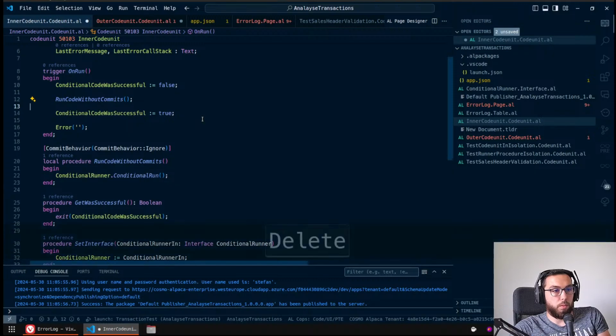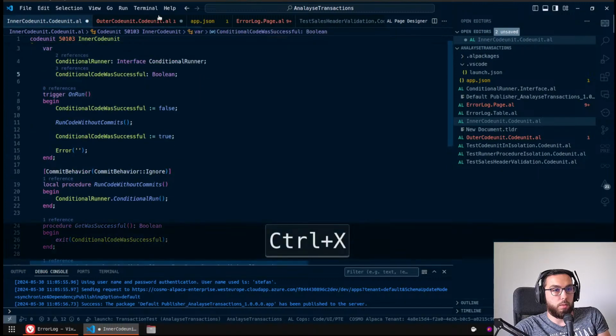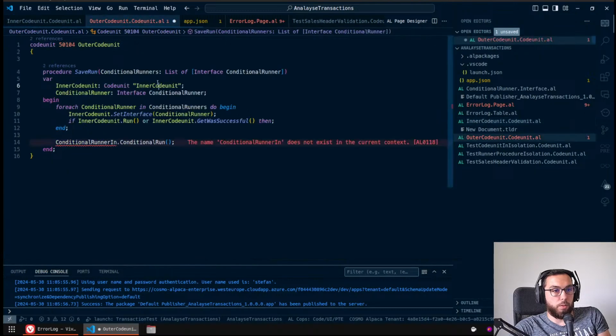No, wait. No, wait. This will only override it if this was true. So we actually need to do it outside because it will cancel. So this will always error and this won't. So this doesn't even matter.